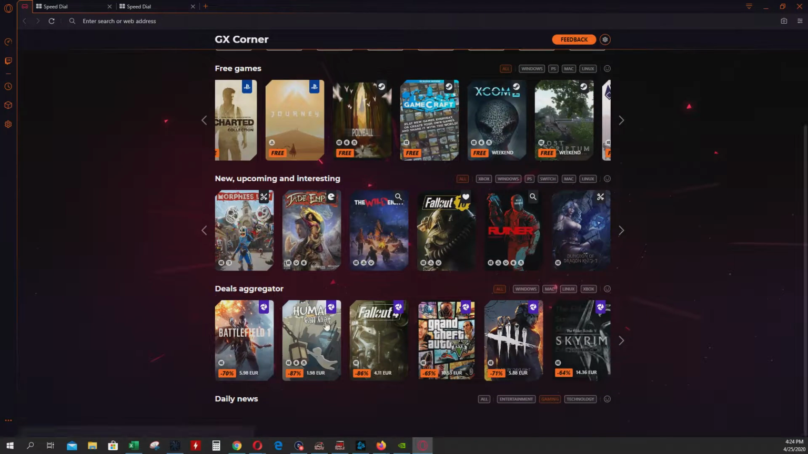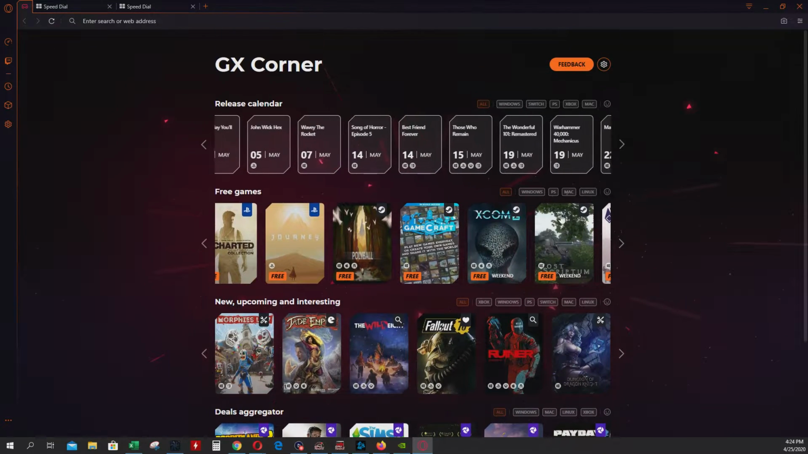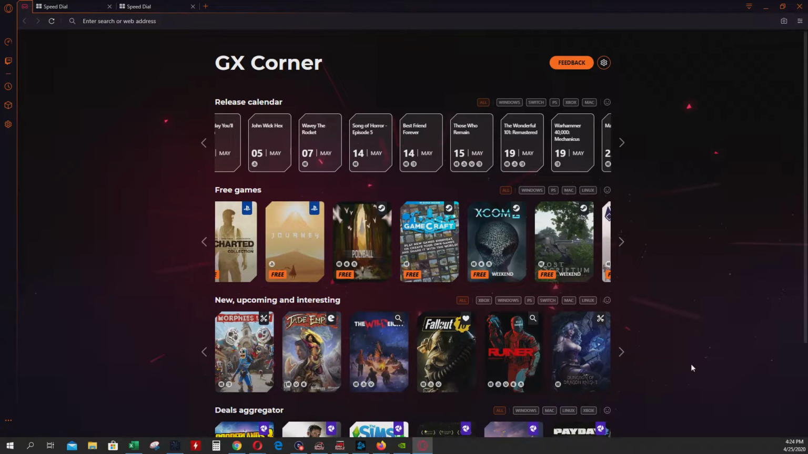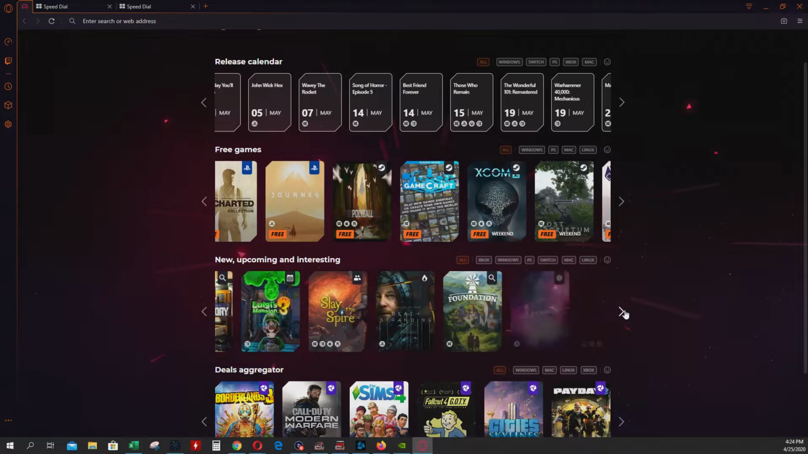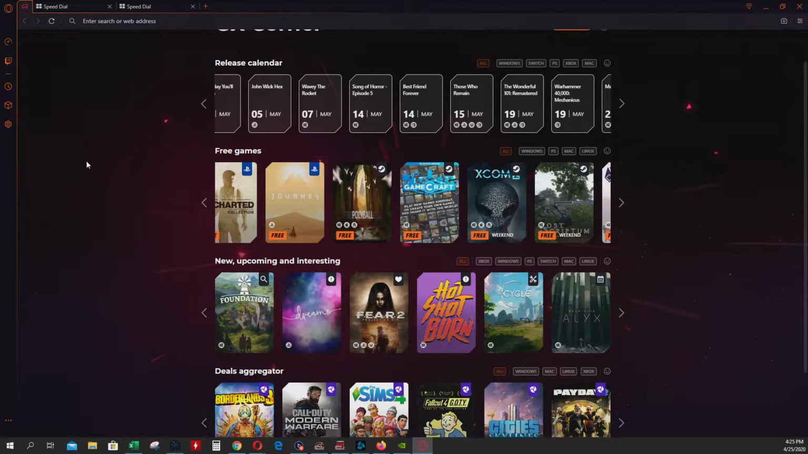Then you have the deals aggregator. You have Battlefield 1 with a 70% discount for €6. Basically, you can get Battlefield and other games that are on very big discount right now. Here you can choose the operating system: Windows, Switch, PS, Xbox, Mac, and Linux. It depends where you want to play your game.